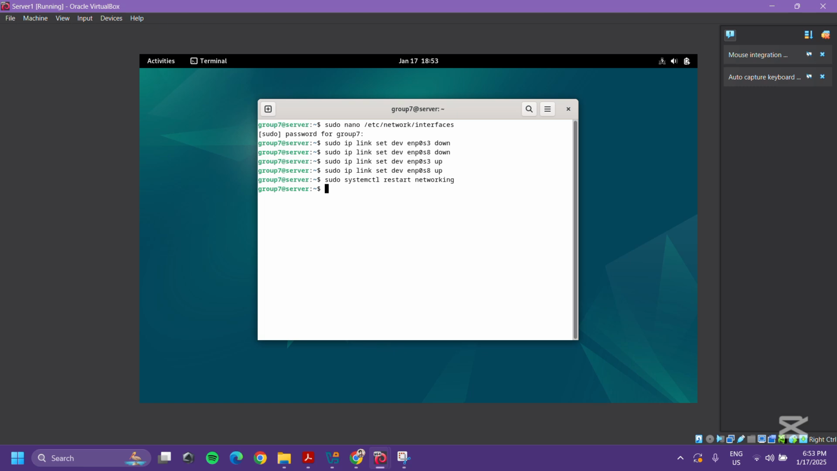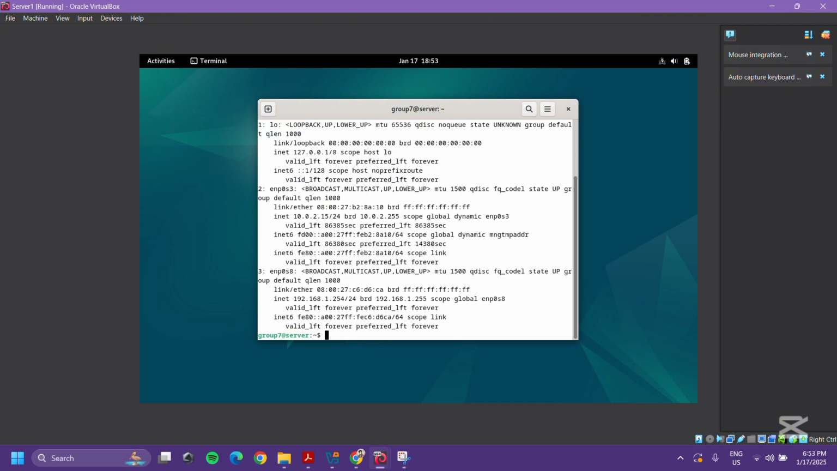Now we have to type ip address as a command to check the IP address that has been assigned to the interfaces. All right, as you can see, we have both of our interfaces, enp0s3 and enp0s8. Our IP for enp0s8 is 192.168.1.254 with a subnet mask of 24, and that's pretty much it.